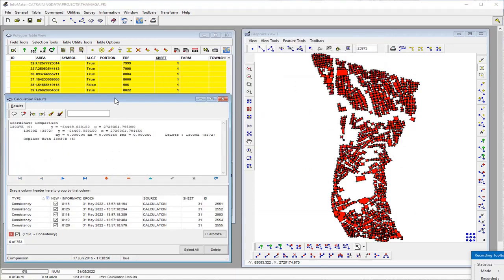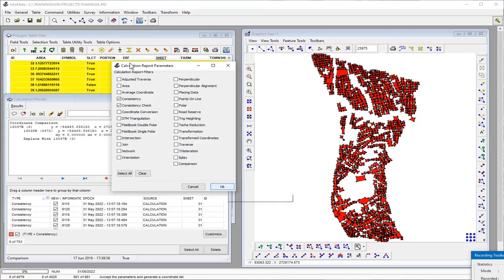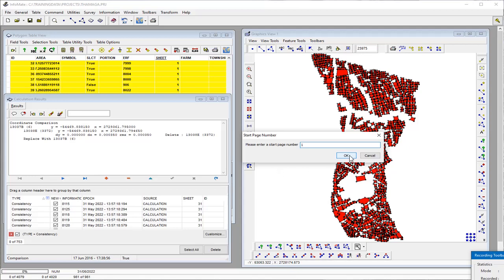So if we look in the calculation results table, we will see all these consistencies here. We now go to the printout of the consistencies, and we choose consistency and consistency check and click OK. Start with page 1. You will see here at the top of the calculation report, you'll see the sheet number that relates to the consistencies. So it grouped them by sheet number.